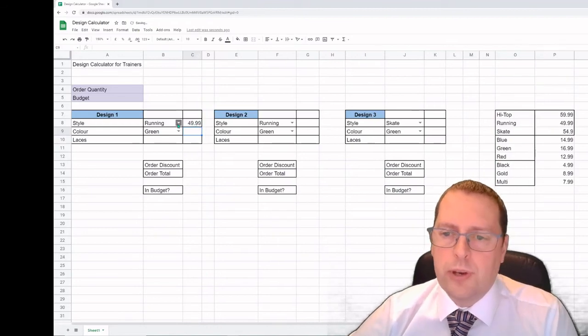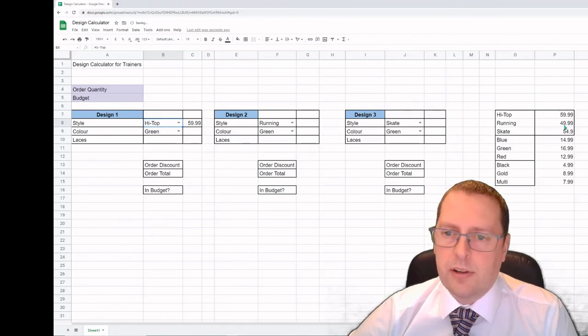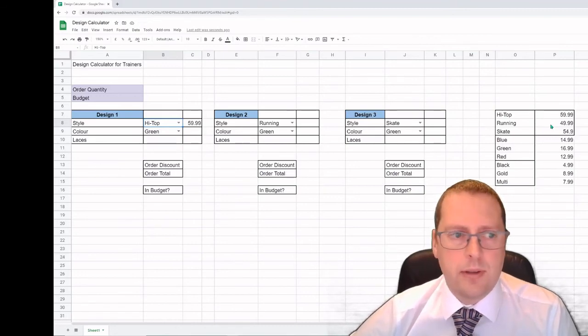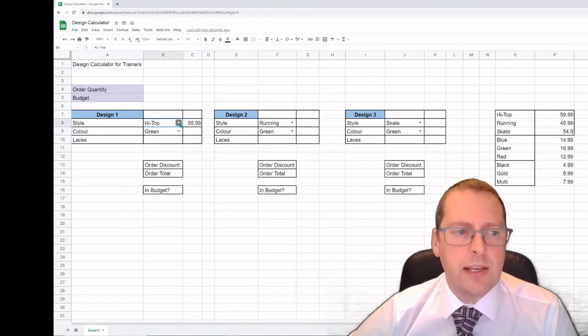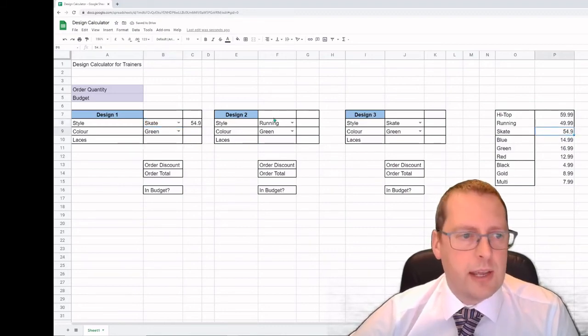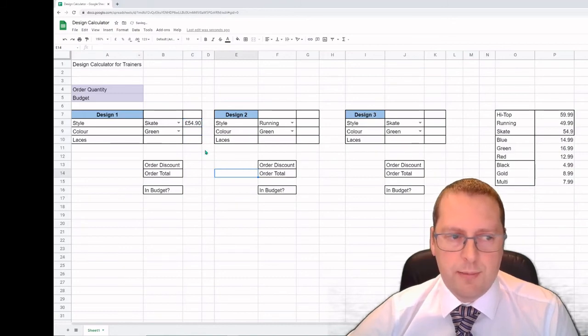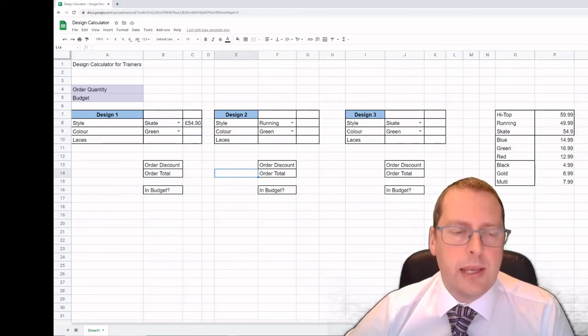£49.99 for the running shoe. If I change this to high top, it's looked it up in the table and found £59.99, and again if I change this to skate, it's going to find £54.90. So I will need to format this as currency here. I can do it in this one. I can format it to currency, and then I've got the information that I require. So that's how to do a VLOOKUP in Google Sheets.